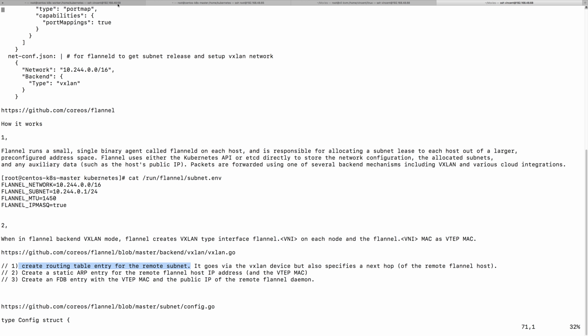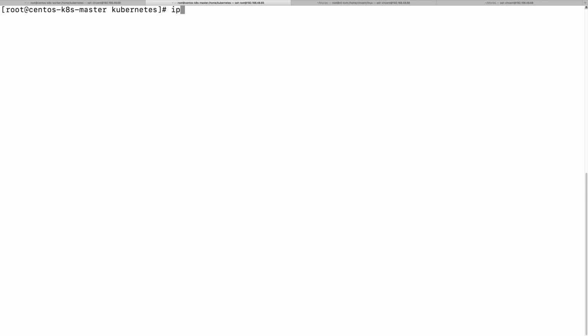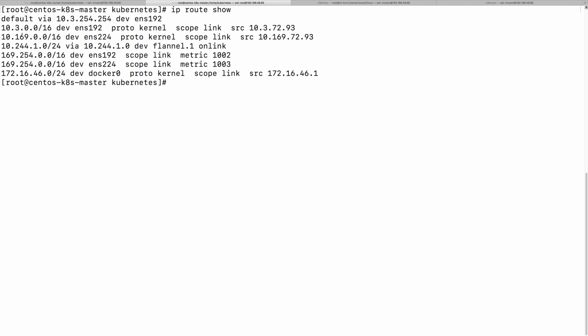So let's see if that is the case. ip route show. Remote route entry for the remote subnet. Yes, so this is the remote subnet on the worker node, through this gateway, through this VTEP interface. So yes, that's the first thing.